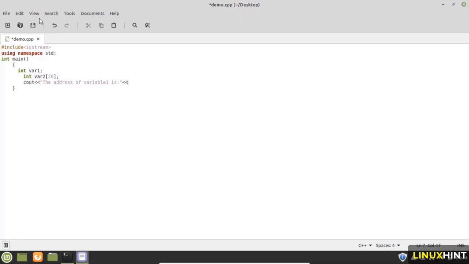When we have to print or access the address, we have to write & here, and then the name of the variable, that is variable1, and endl. And similarly for the second variable, the address of variable2 is, and the name of the variable, that is variable2. Alright. Add a return statement, return 0.